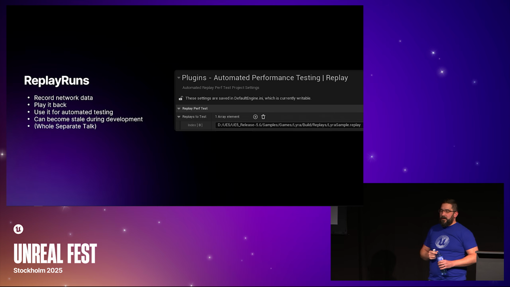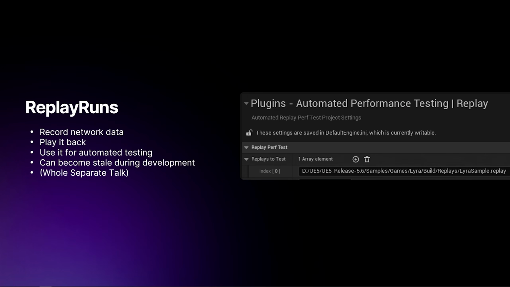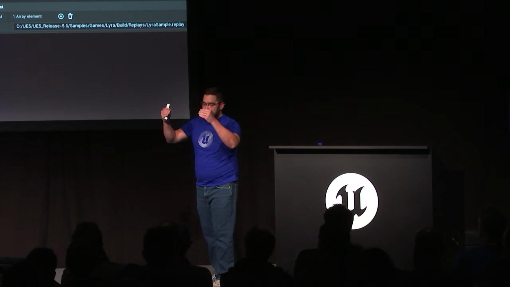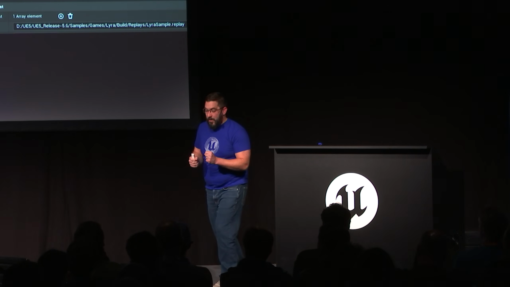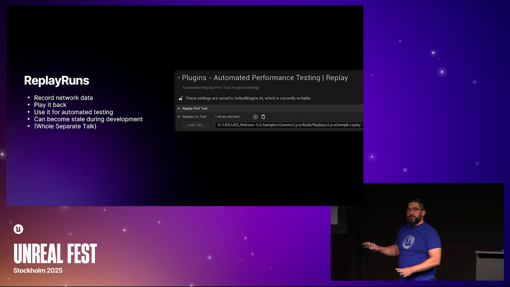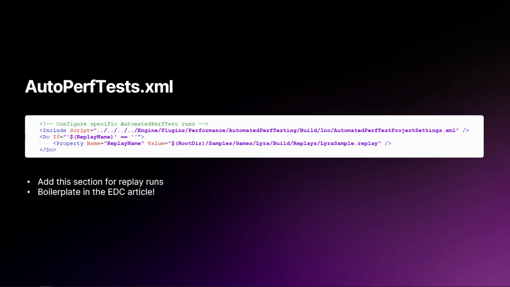We play it back. Really great for automated testing, but it can become stale. Because if I'm building out a level and I'm running through, and then one day some level designer decides to put a wall here, the network traffic doesn't know that the wall changed, and I'm just running into the wall. And now my tests aren't consistent and comparable to each other, so you got to go make a new replay run. Replay runs themselves are a whole separate talk, but we have a really good example of how these are set up in Lyra, so definitely check that out. And there's a little bit of build graph that we have to do.